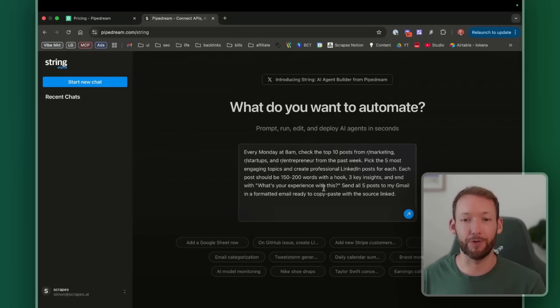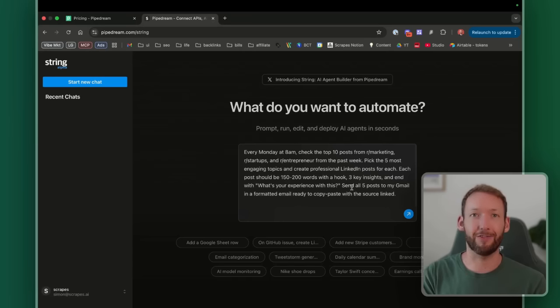And what it should do is effectively send us all those posts in a nicely formatted fashion to my Gmail, so that I can just copy and paste it and schedule that on LinkedIn. So let's give that a go. Let's see how long it takes to run, and we'll come back when we've got the result.